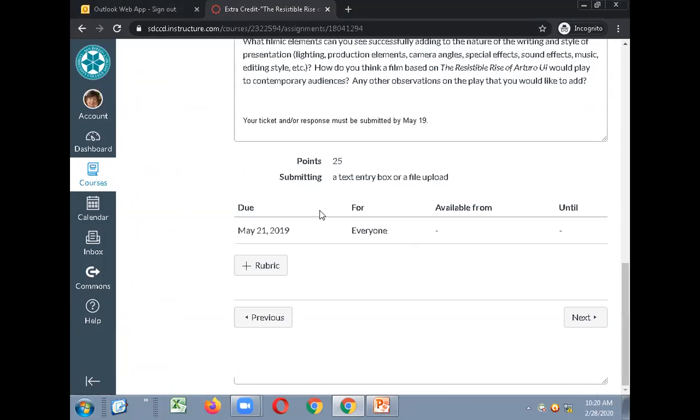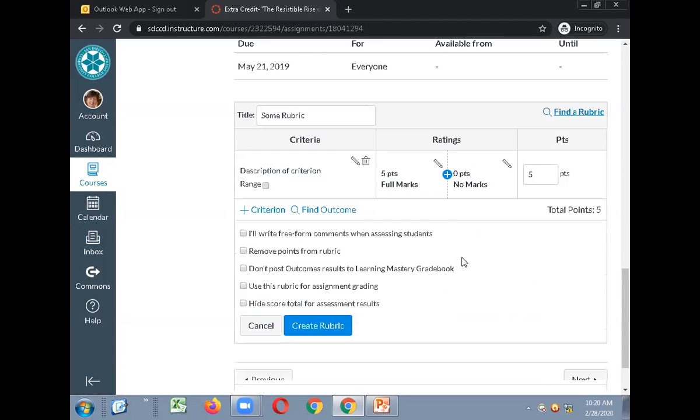So this is one that doesn't have a rubric set up yet, so just down at the bottom of the assignment. Don't go into edit. Don't do what I did. Don't go into edit, just at the bottom of the assignment, click on rubric. And this is going to give you a blank rubric to start working with.